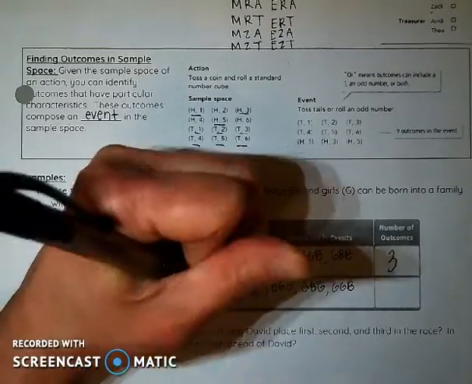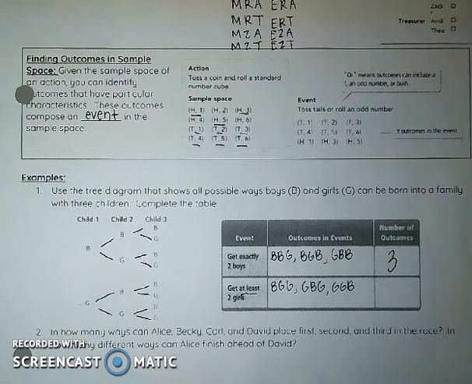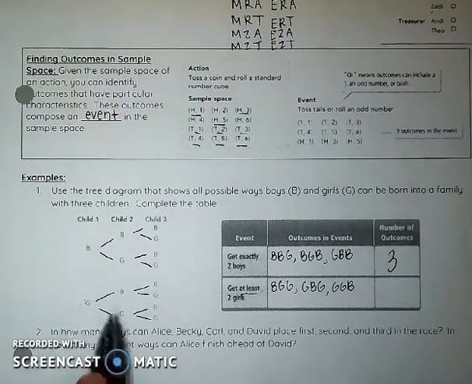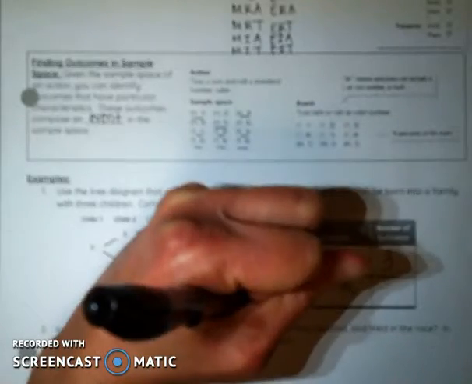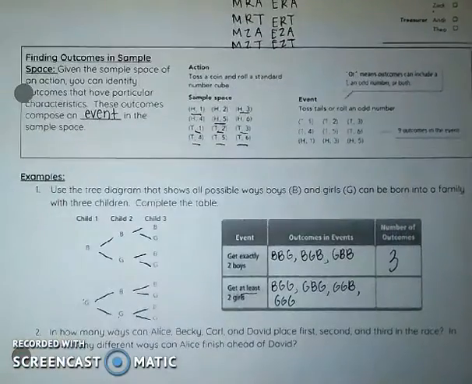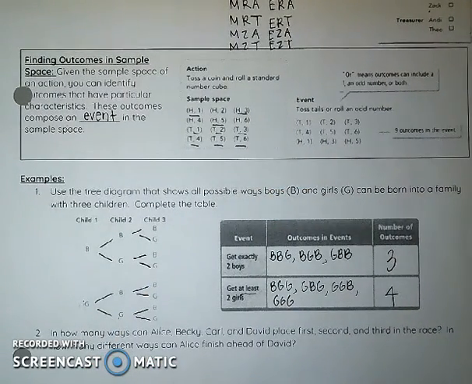Now notice here, though, that this says at least 2 girls. So we got all of our cases of exactly 2 girls, but then we also have a case where all 3 babies are born a girl. And so we also have to account for our 4th case of girl, girl, girl. And so there's 4 total outcomes in that event.